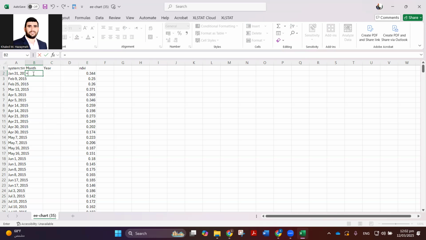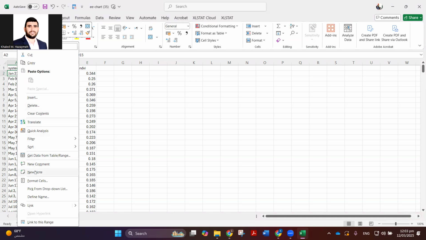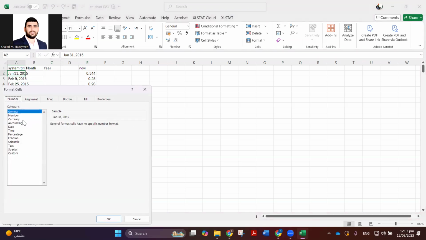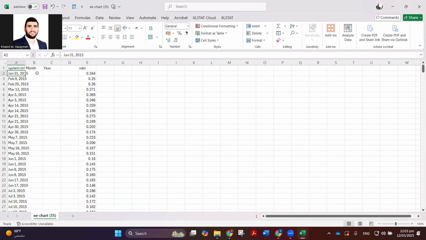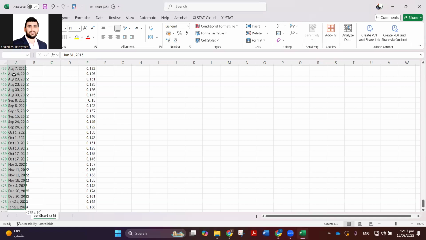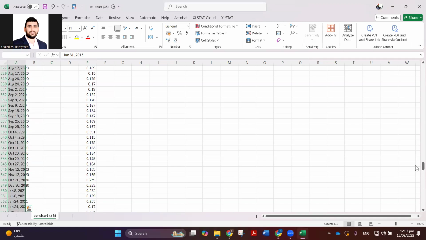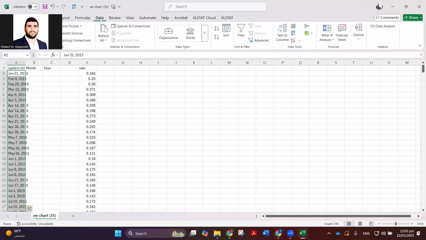Before that, let me check if the cell format is defined as a date. If it is general, the date function will not work. So what I will do, instead of using the month function, I will convert this text to columns. So I will select the whole cells that I want to convert. This is the whole cells. And then I will go to the data tab here and then select text to columns.